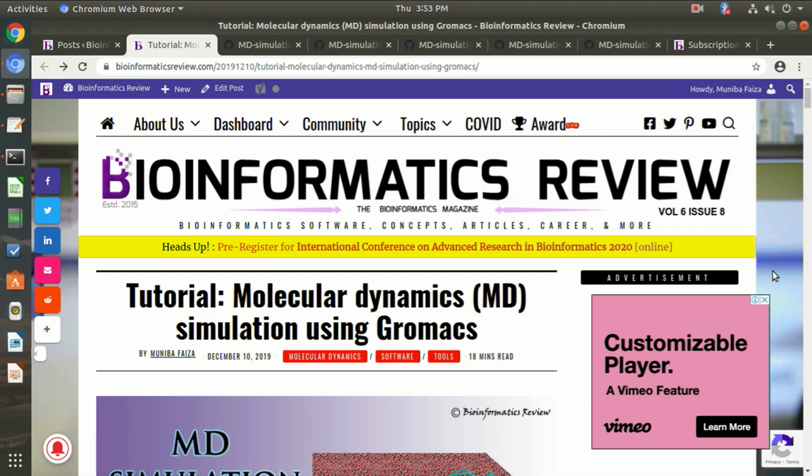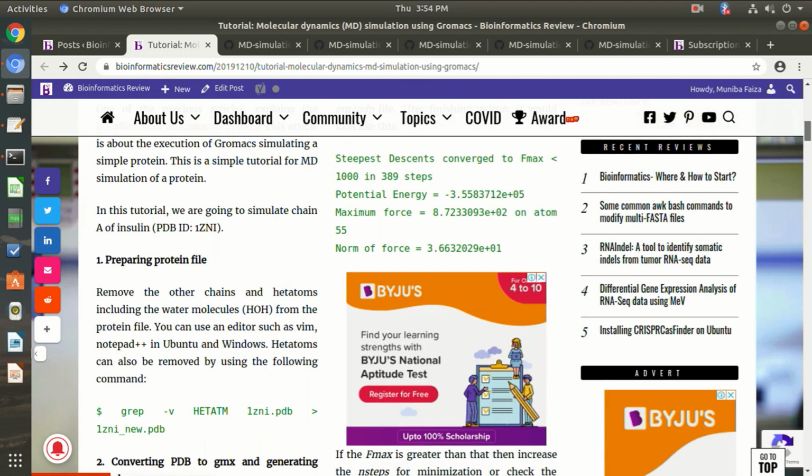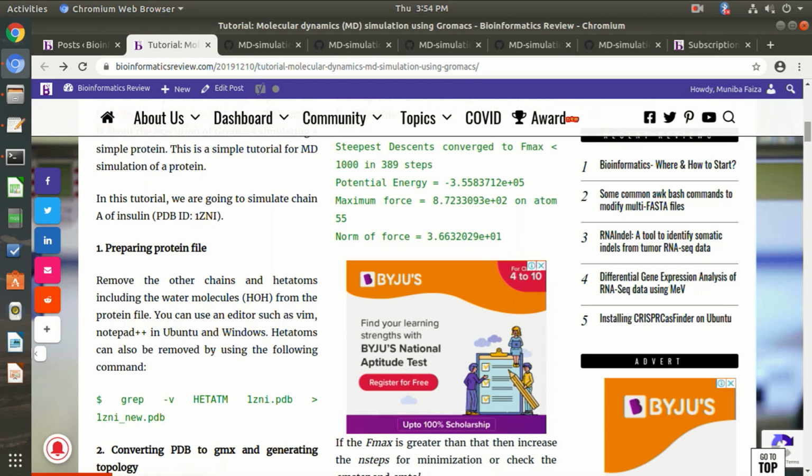I'm Muniba Faiza and today we are going to perform molecular dynamics simulation of a simple protein using GROMACS. So we will be following this article published in Bioinformatics Review. Here you can find all important input files and all the necessary commands for running the simulation. This simulation will be run in a total of 8 steps, and we will start with downloading the protein structure.